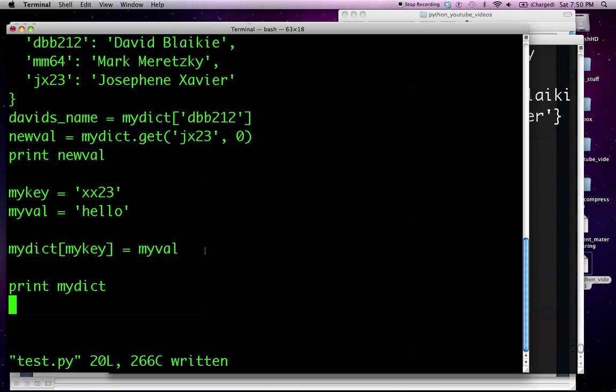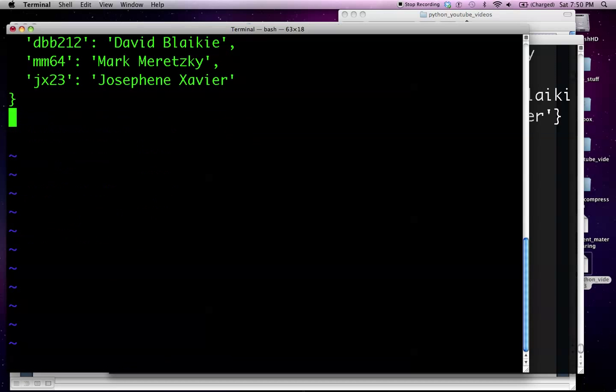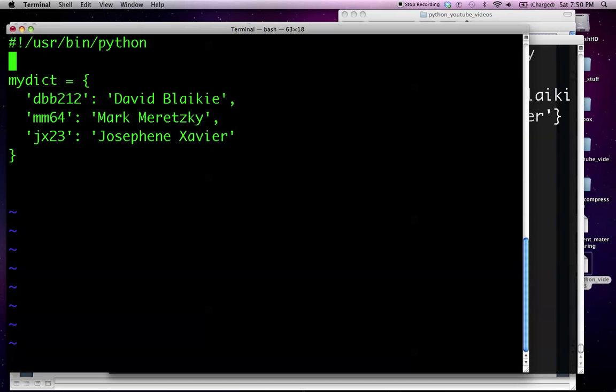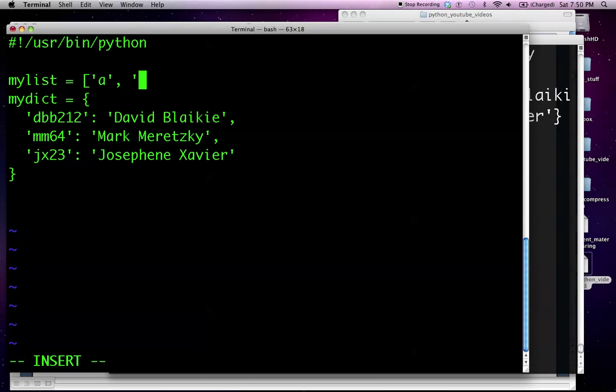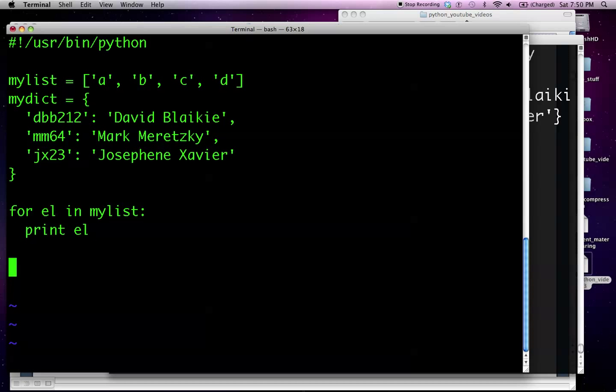Lastly, we're going to look at looping. We'll look at looping and then we'll look at in and len. Looping is accomplished in the same way that we loop through anything. Of course, if we had a mylist with A, B, C, D, and we wanted to loop through mylist, we would say for element in mylist, print EL. Well, as it turns out, we can use that exact same syntax with a dictionary. For key in mydict, print key.